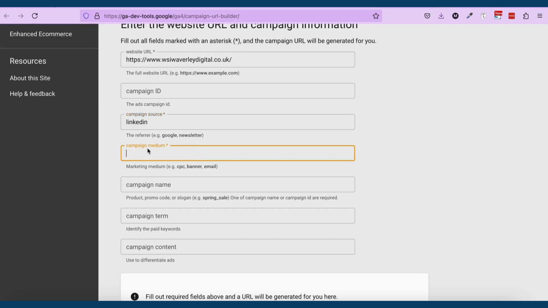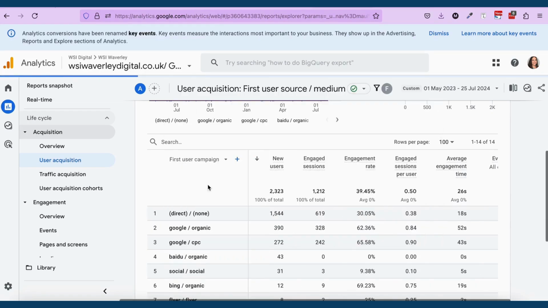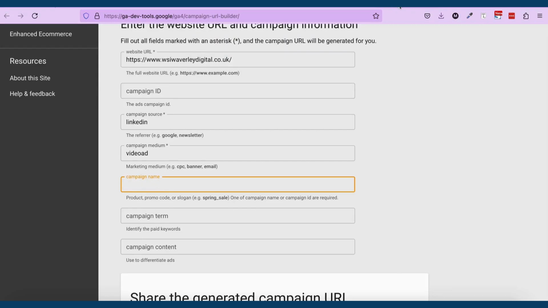Your campaign medium would be sort of what specific medium it is. So if you then want to say that this is now a LinkedIn video ad, the campaign name, now the medium is the one that would come up in this report. The campaign name is the one that comes up in this first user campaign. So this is the thing that should be tying it all together.